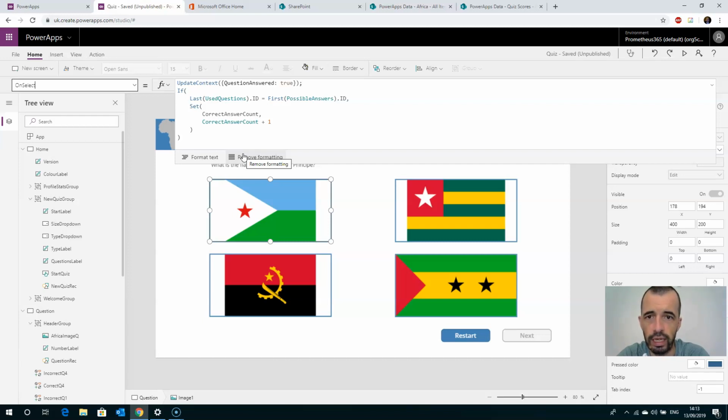For the buttons, for the correct answers, I'm doing this slightly differently. But for the images, I'm basically comparing IDs in the last used questions and the first possible answer. So this is the first image. So I'm checking that's ID, and I'm comparing it with the last used questions ID, which I know would be the correct answer. If they're the same, then this one is the correct answer, in which case, if it's selected, you up the correct answer count by 1.